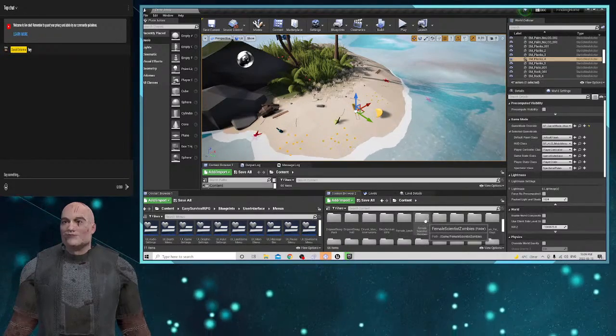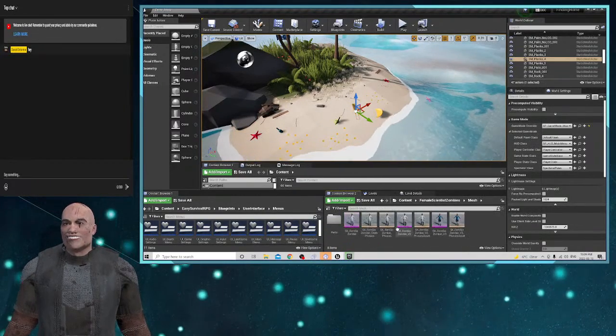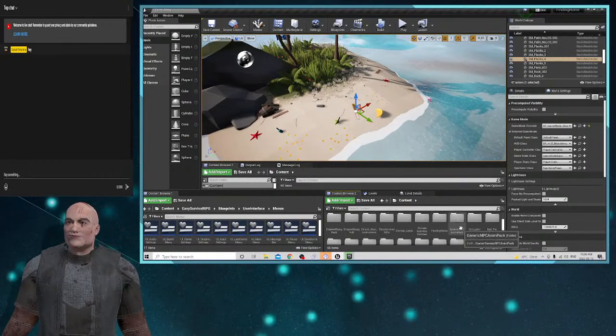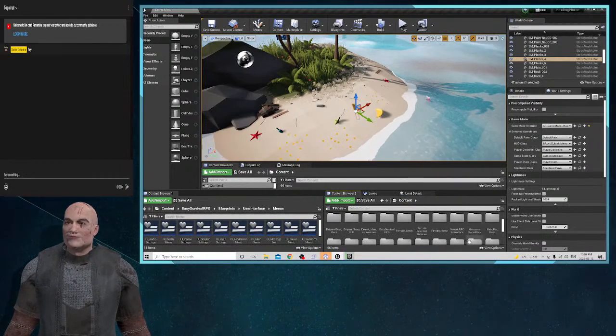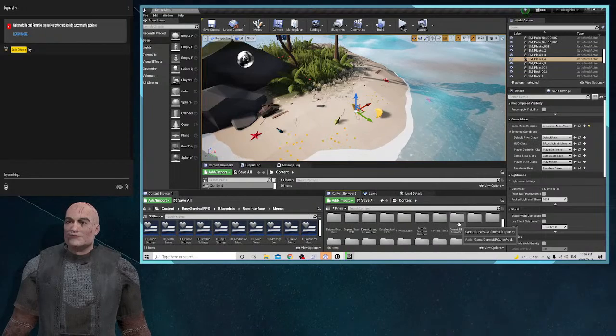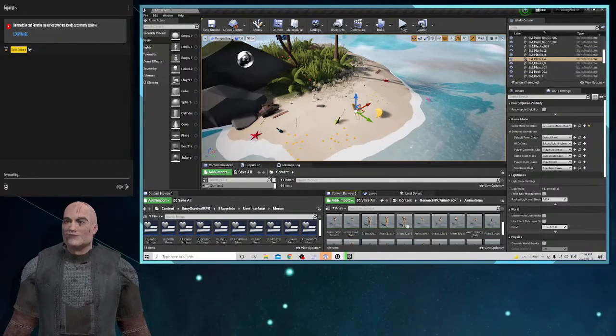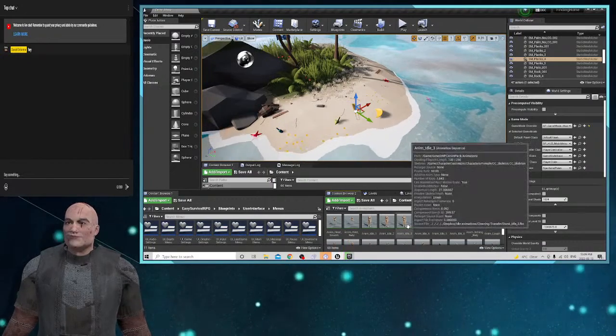And humanoid characters. Female scientist, already got that. Generic NPC animation pack. Yep, already got that, which is good.